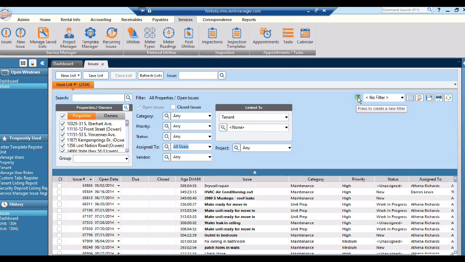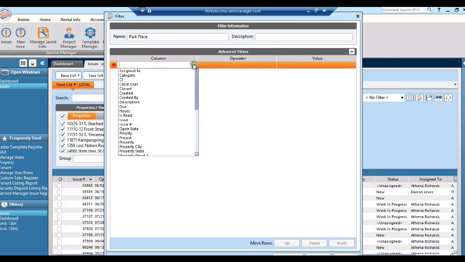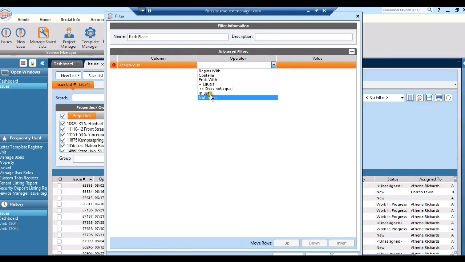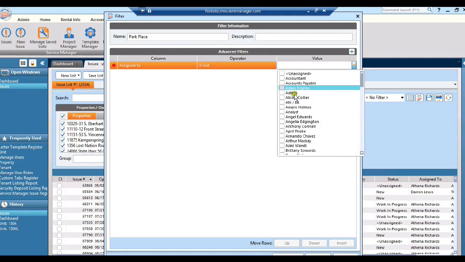So one thing you can do is click on this little create new filter button. Looks like a little funnel. You can create a name. I am going to create one for Park Place. Okay. And then you can pick a column. So here we'll pick assign to. You can select a list. You can click here and choose a value, which is just you can include every name that you want to have on here. So I'm going to go through and I'm going to select Damien, and I'm going to select Jamal, some of the people at the actual property.